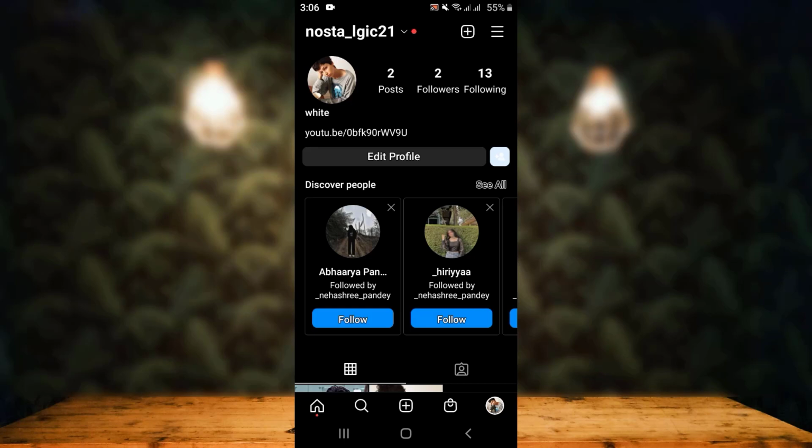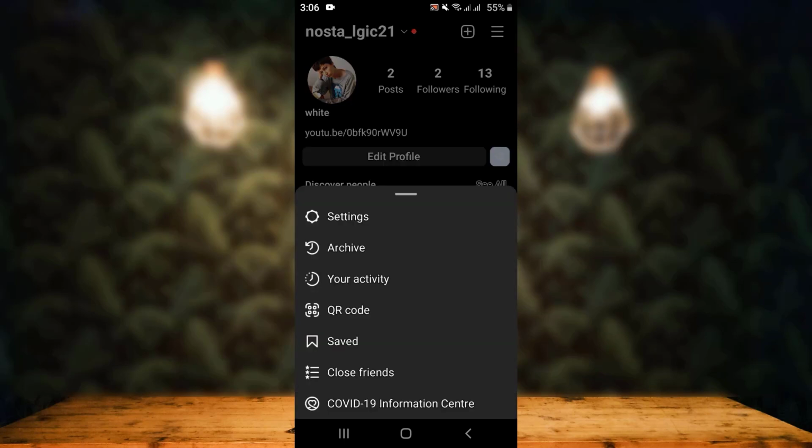So on this following page, simply tap on the tri-bar icon or the 3 dash icon, which is on the upper right corner, right in the corner. And as soon as you tap on it, down there you can see a pop-up window. Now from here you need to tap on the first option, that is settings.